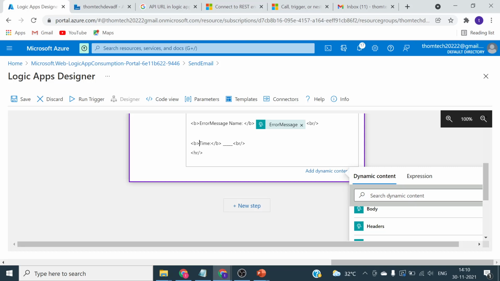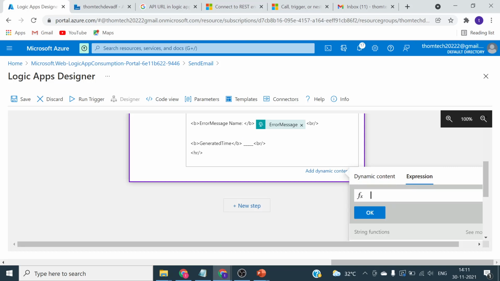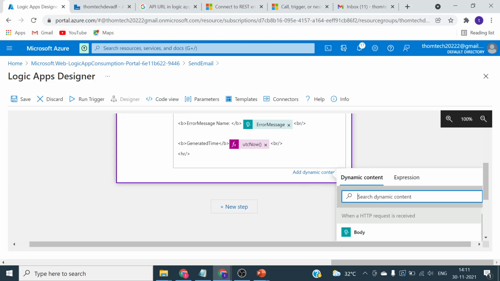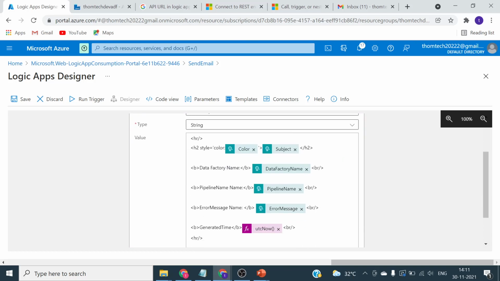time. Okay, so we can say execution time or execution generated time, something like generated time. Okay, click on this, go over here in the expression, search for UTC function, select this, click on OK, and you see we are good to go. We have all the values being updated. Color is there, subject, data factory name, pipeline name, error message, and UTC time.